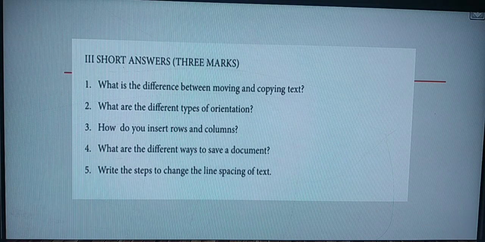What are the different ways to save a document? You have a few steps. Similarly, you have some ways to do that, that is Control S. Next you will have to select from File, Save, and otherwise you will have to click the Save icon. That only you will have to write. So in your book it is on page number 72.